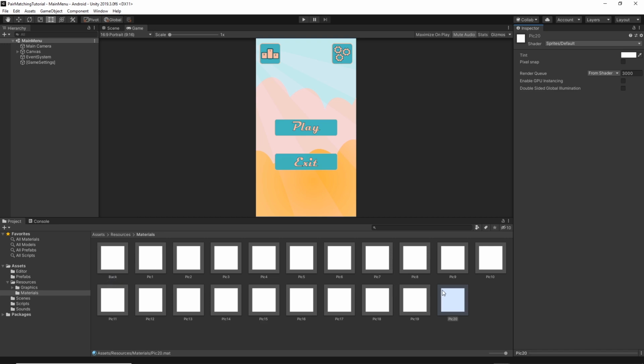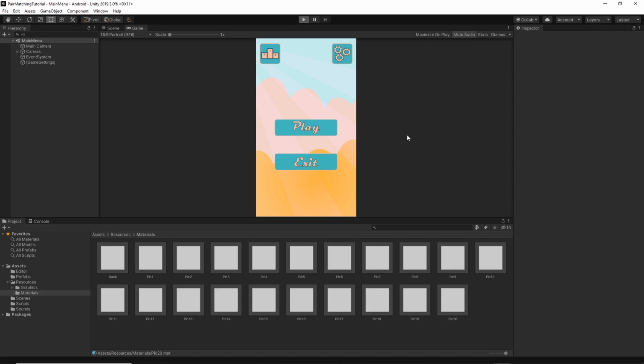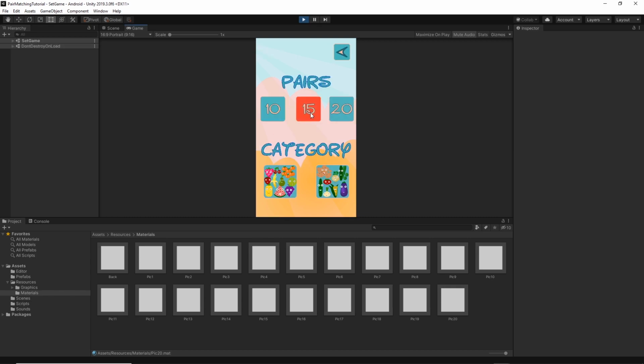and you have the back material as well. So I think at this point we are ready to actually test our game to see if the correct sprite is applied to our pictures. So if you press play, and then press play, select, let's say, 15 pairs.